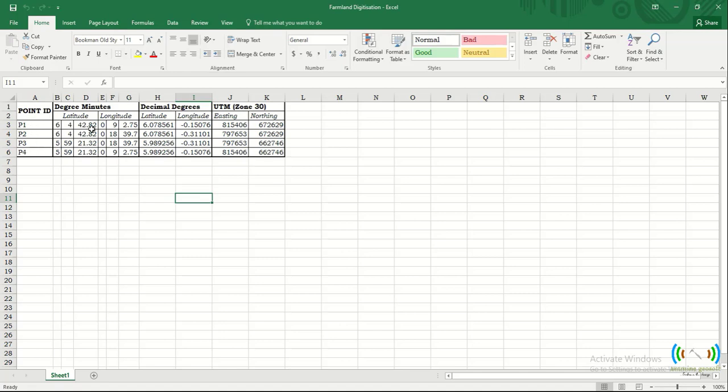And so these are the coordinates. For the degree minutes format, we have this at the longitude and latitude. For the decimal degrees, we have this. And then for UTM zone 30, we have the eastern and the northern. And so this is what we are coming to do. We are coming to georeference this image we are having.